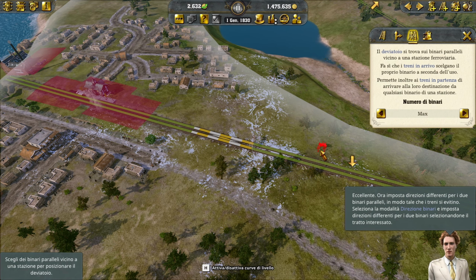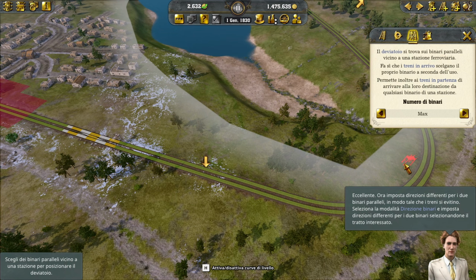Excellent. Now set different directions for the two parallel tracks so that the trains can avoid each other. Select the track direction mode again and set different directions for the two tracks by selecting the track sections.